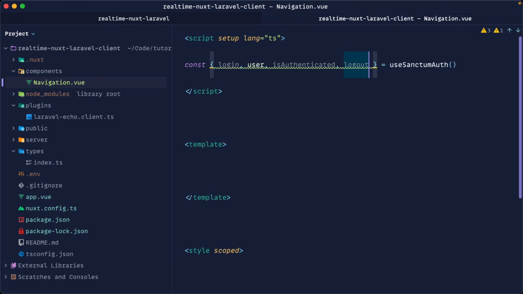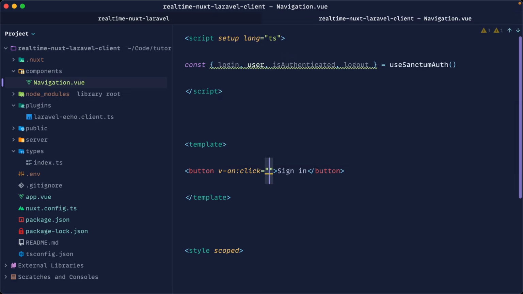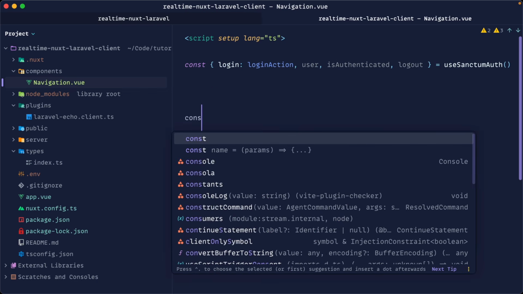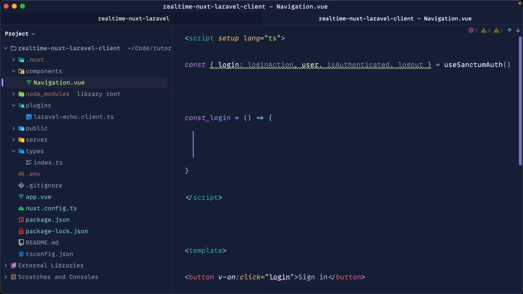Okay, so now that we've got these, let's go ahead and start to build out a really simple button, which is just going to sign us in. We're not even going to build a form here. We just want this to manually pass these credentials over. So when we go ahead and click on this sign in button, we're going to call a login action. So what I'm going to do is just alias this login import as loginAction, and then I can create our own login method just down here, which calls that login action and passes over a bunch of credentials.